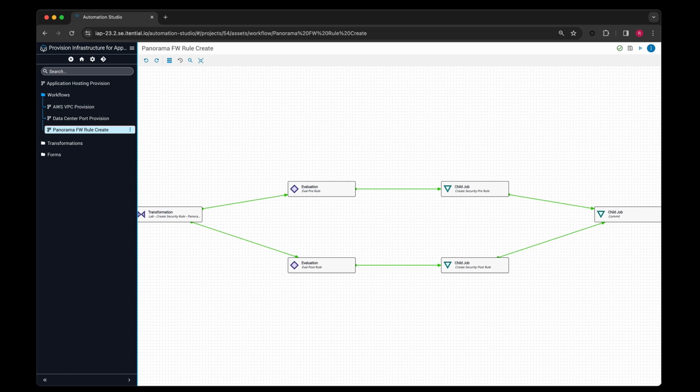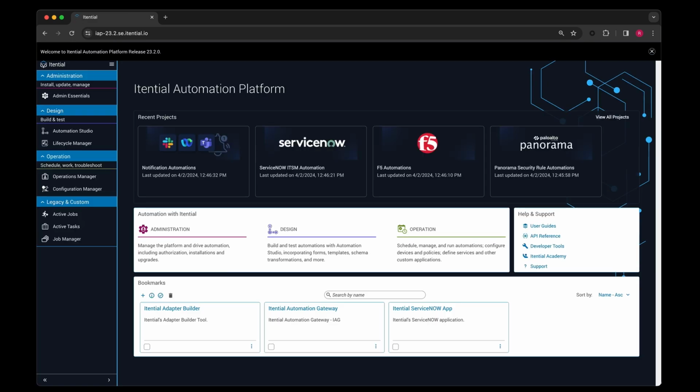In addition to automating network changes, these workflows also integrate with other systems like ServiceNow to create and update tickets, NetBox and InfoBlocks for data gathering to orchestrate the entire infrastructure provisioning process.